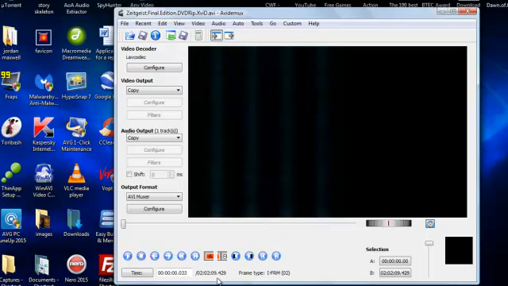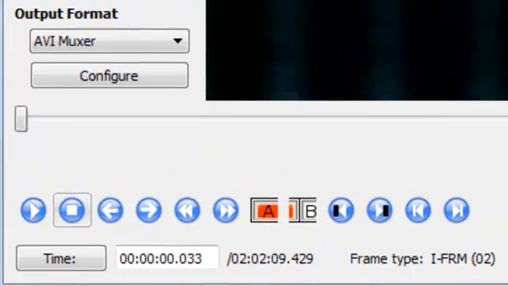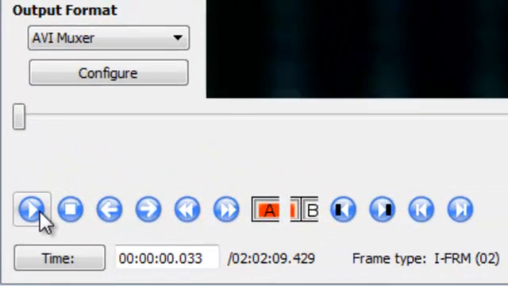Down here you can see it lasts for 2 hours and 2 minutes. So I want to cut that down to about 15 or 16 minutes, maybe less. And these are your controls down here, straightforward enough. You've got play, stop, rewind, fast forward, previous scene, next scene. But the ones I'm going to be using mostly are these two here, the A and the B buttons.